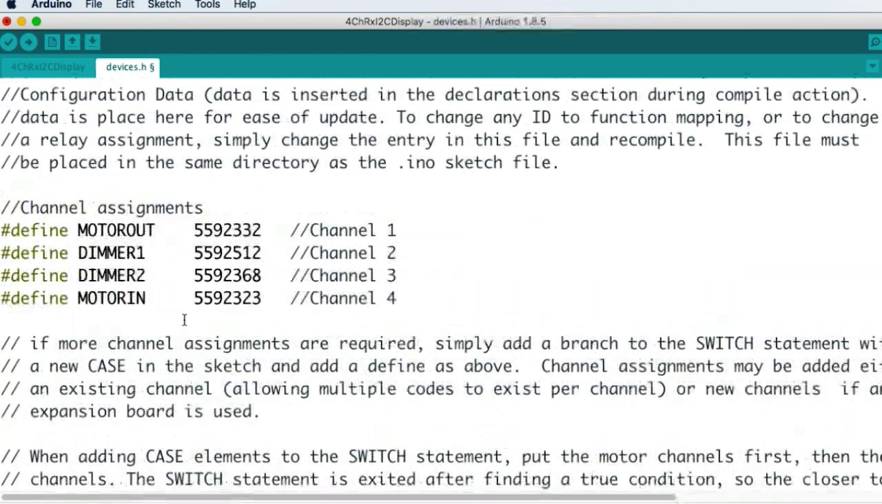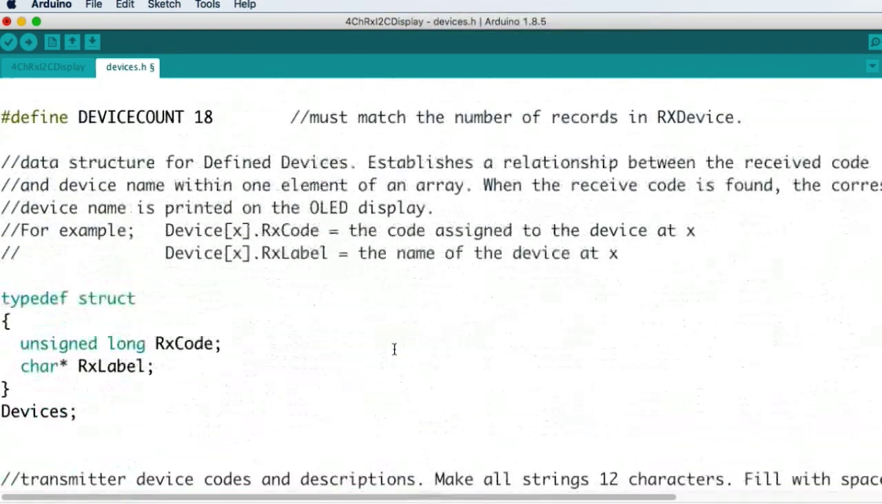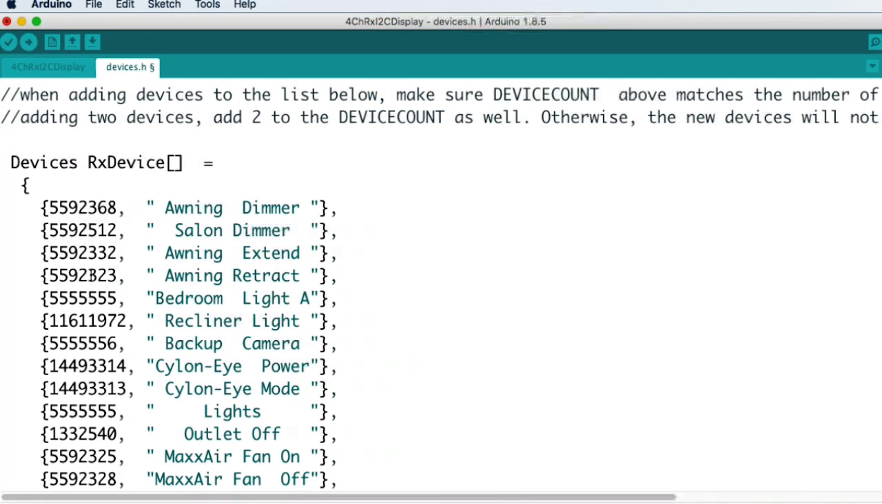Now, if we also come up here, and for dimmer 1, if we made that 555555, then it would actually turn the relay on for the dimmer. So that's how this thing works. These four codes turn the relay on when it receives that transmitter code. Down here, these codes simply display on the monitor what that function is.